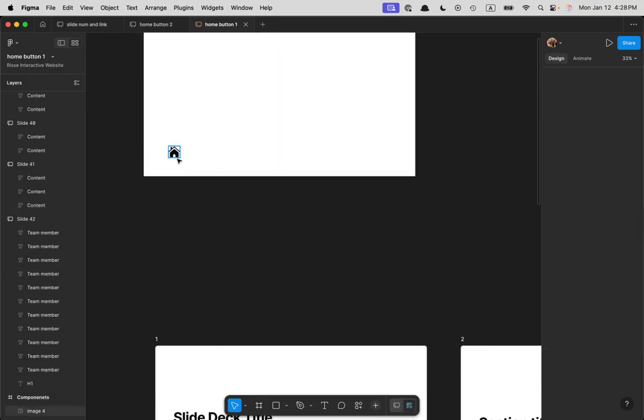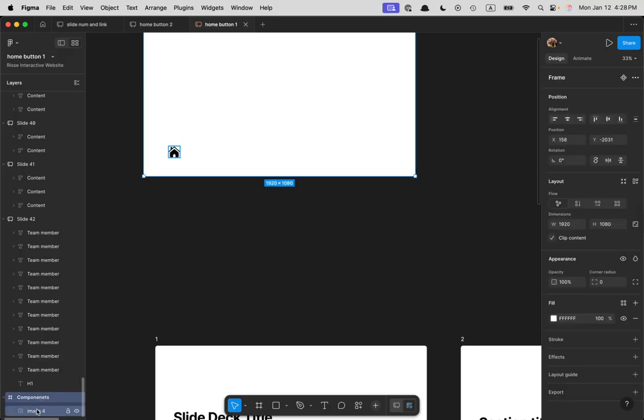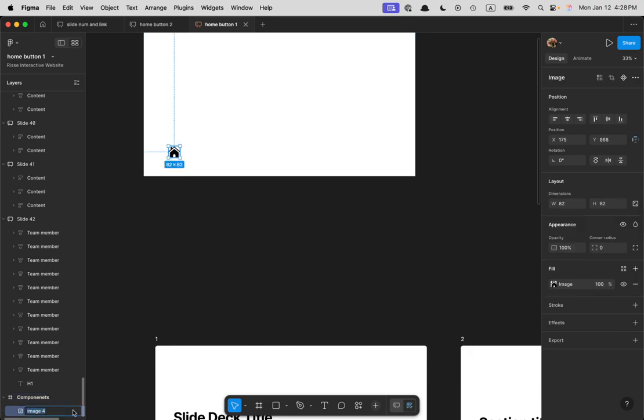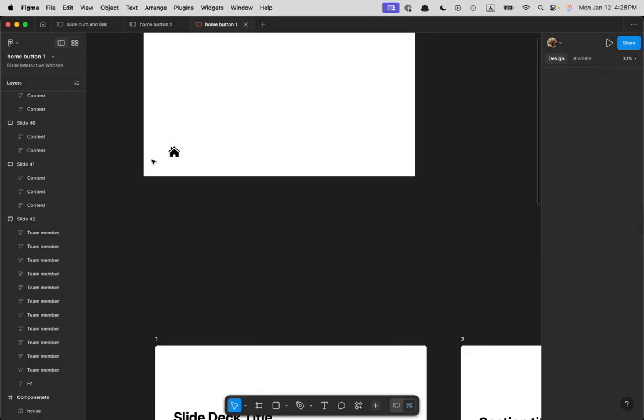And I'm going to put it in a frame. So if you see down here, it's just inside this frame. It's just an image inside here. Let's just call it house. And I need to actually put all of the house in a frame so that I can have the house and the link in the same frame.